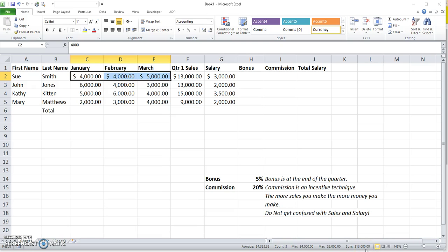These are the sums that have been calculated for you because the cells are selected. And sure enough, it is $13,000.